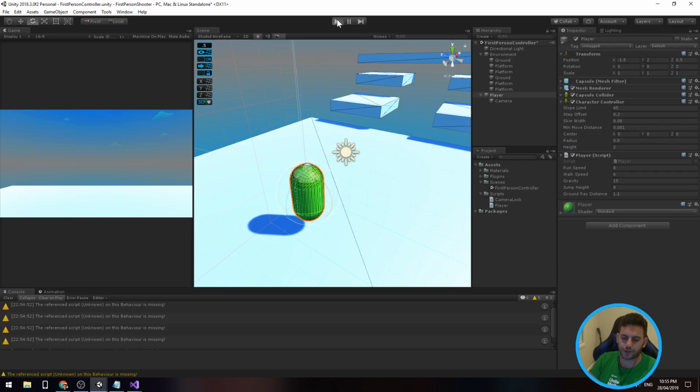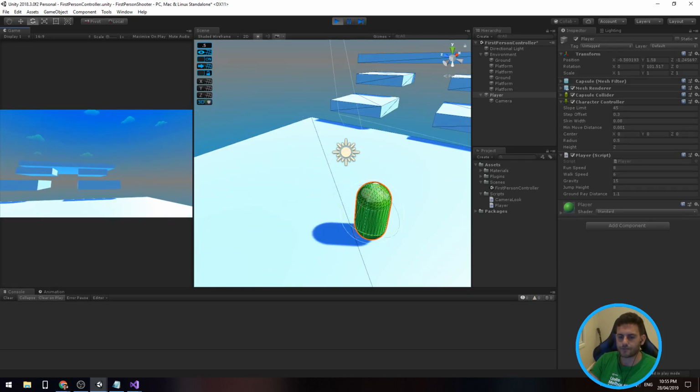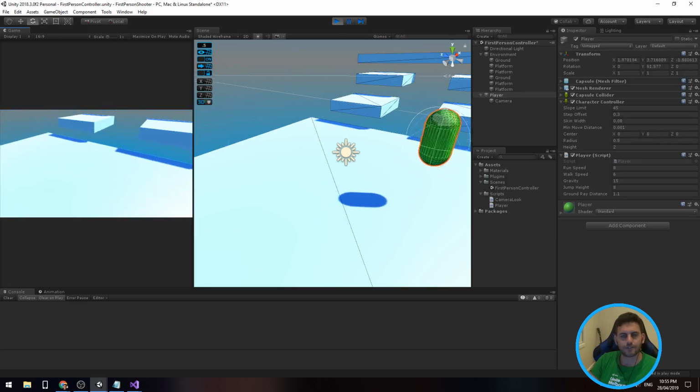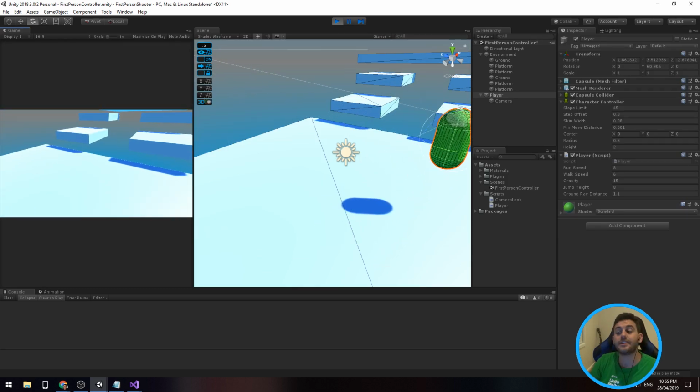All right, that's about it. That's the end of the video. It was literally just showing you guys how to make a very simple character controller. Now you can add stuff to it. You can do whatever you want with it.